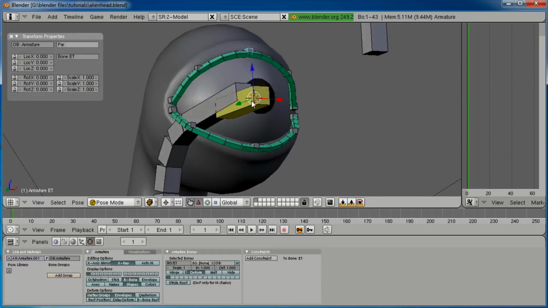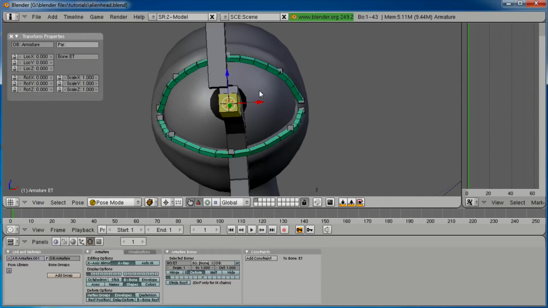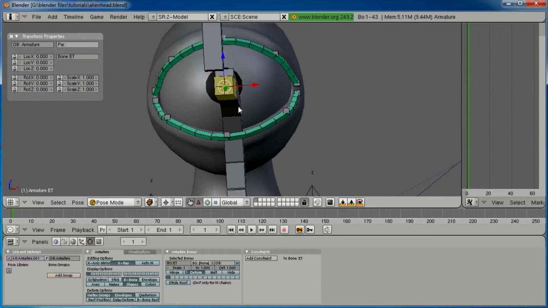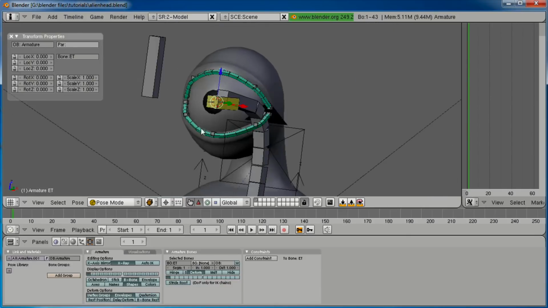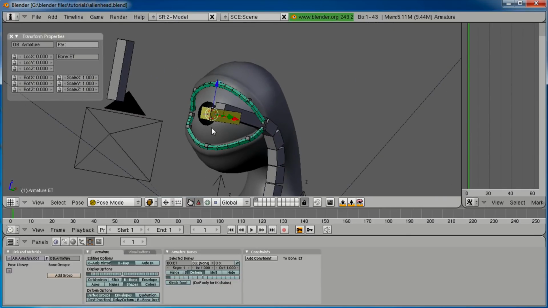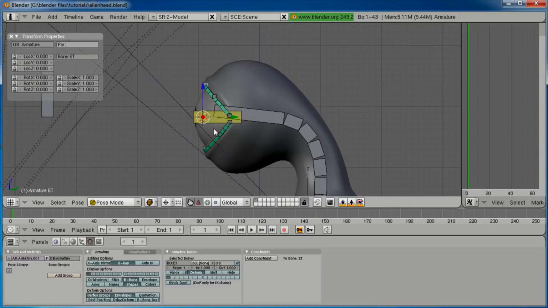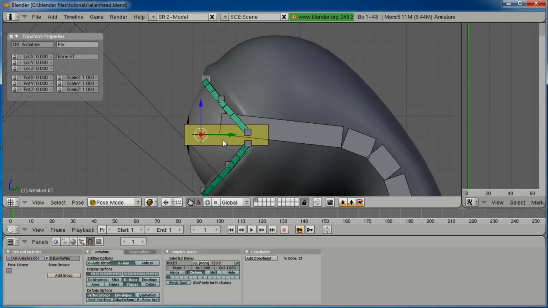So I looked around and finally I figured out a way. I don't know if it's the way he did it, but I figured out a way to do it, and it's really not that hard. It just involves a couple of constraints, but it's no big deal.